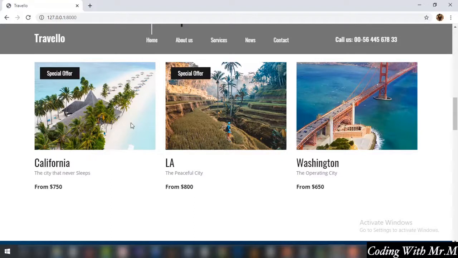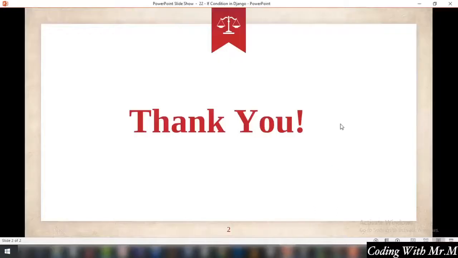So we have our images dynamic, we have this special offer tag dynamic, we have this name dynamic, we have this message dynamic, and we have this price dynamic as well. So I guess we are done with the dynamic data. So I guess that's it with this tutorial as well.